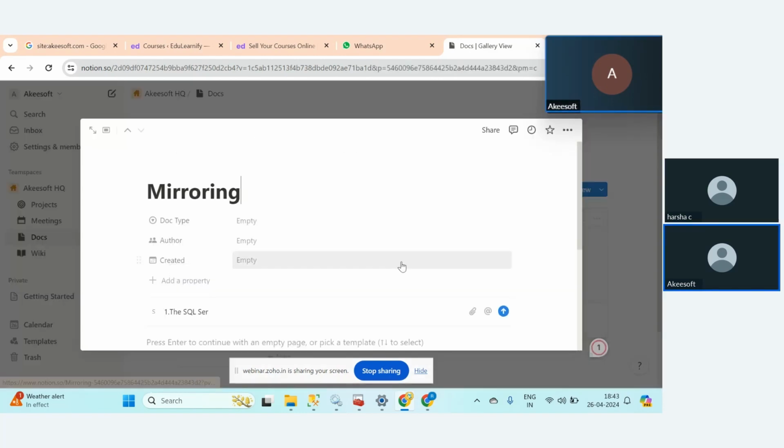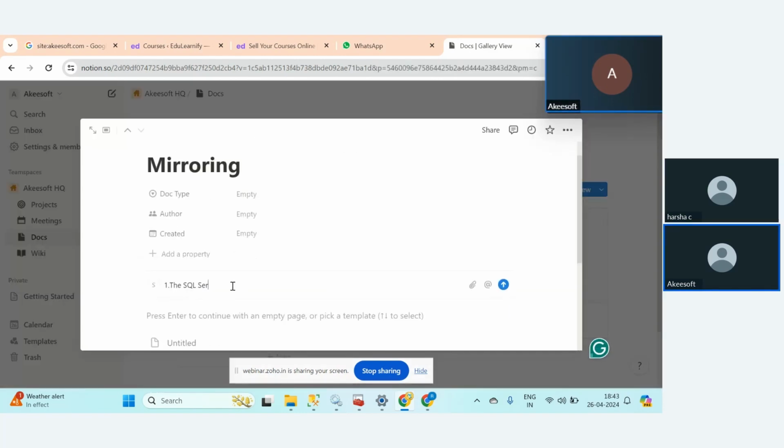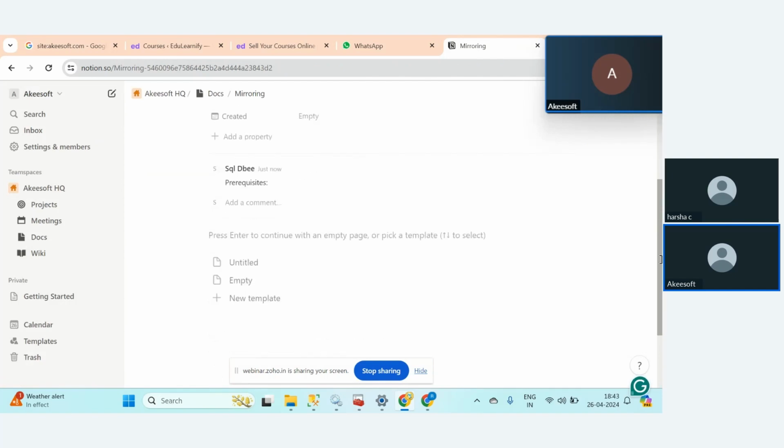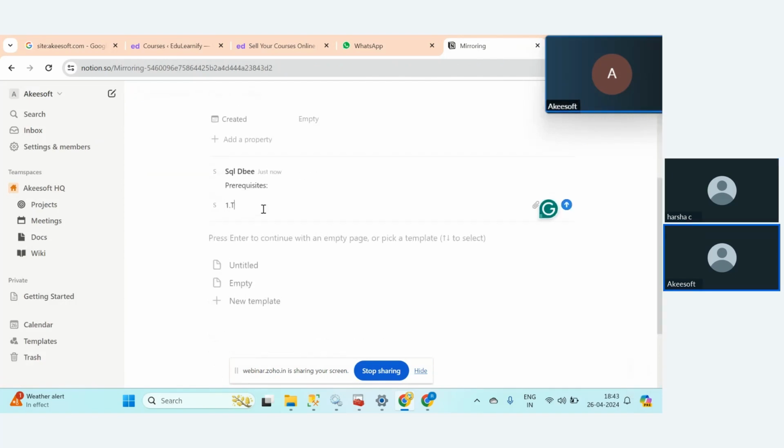So regarding mirroring, initially, to configure mirroring, what do we require? We require some prerequisites. Prerequisite means preparation, preparation to configure the mirroring. So first, the SQL services should be running under an admin account.